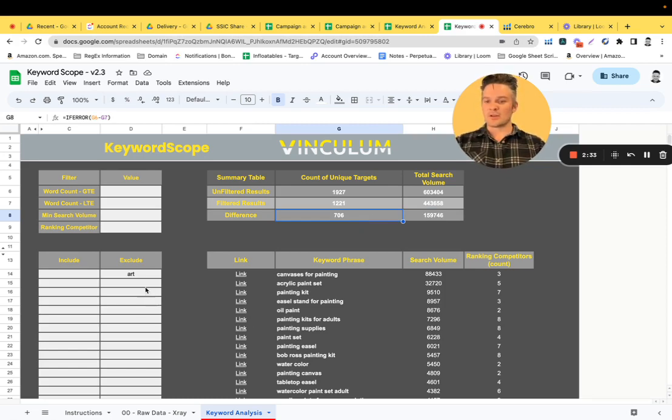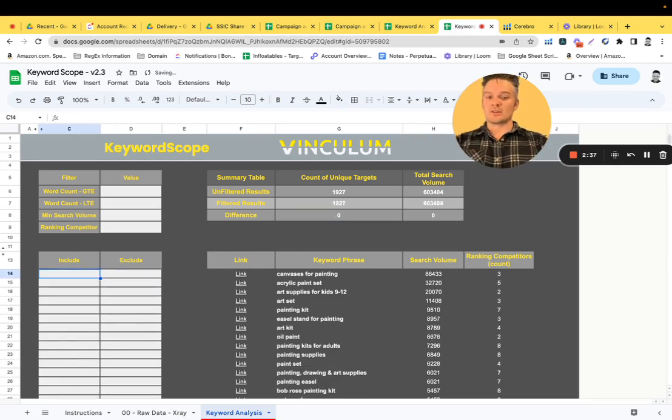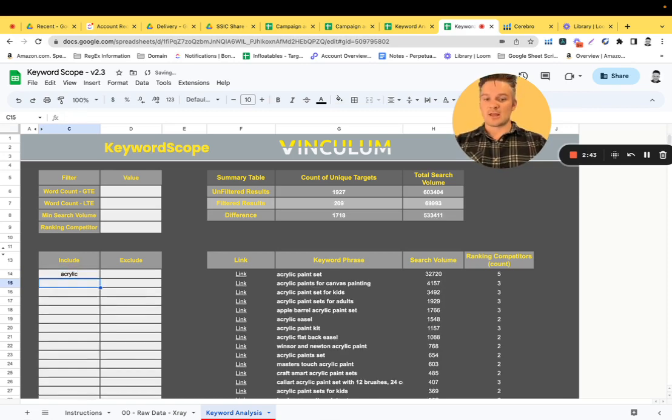We could keep going on and keep excluding them. We could also do the alternative of that and say, well, look, this is actually acrylic paint. So let's just look at acrylic. So now we're going to do the opposite and say, okay, we're looking at 209 results. That's our filtered results. What we've left off the table or what we've excluded by only including keywords with acrylic in them is 927 keywords, which is a difference of 1,718. And that's the search volume difference.